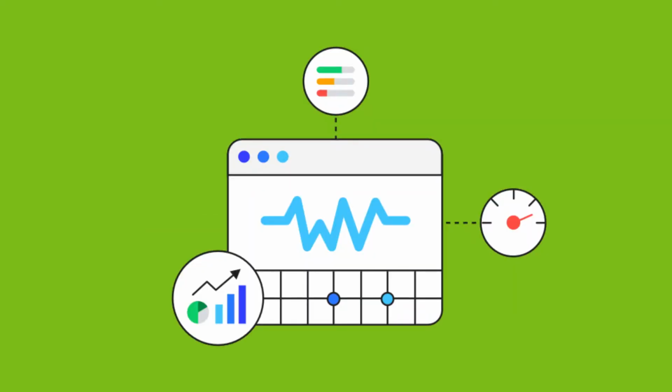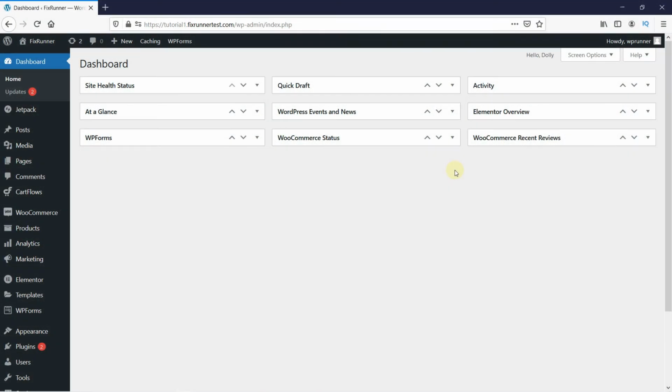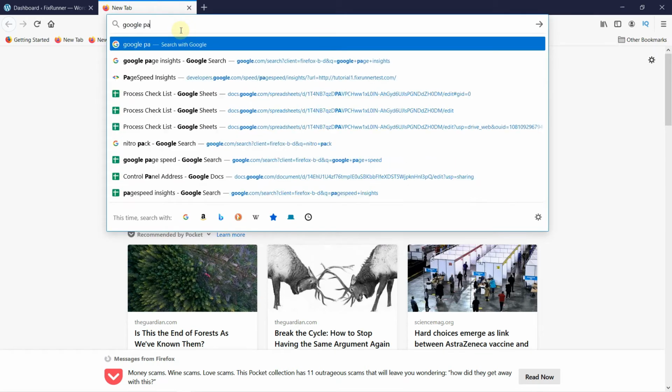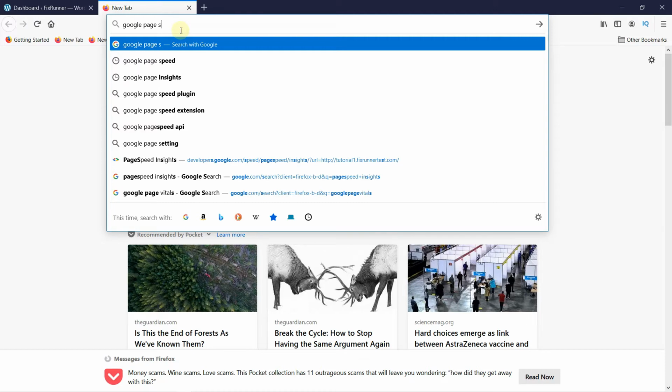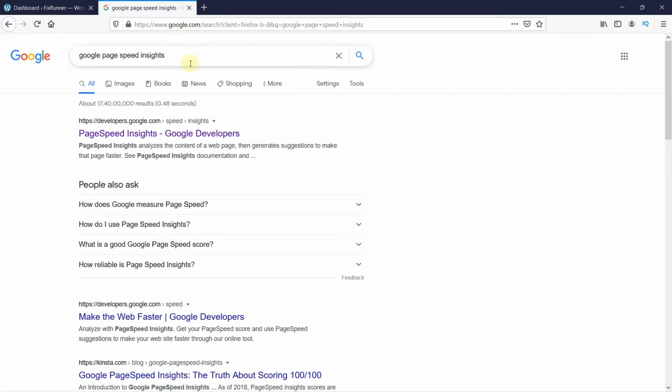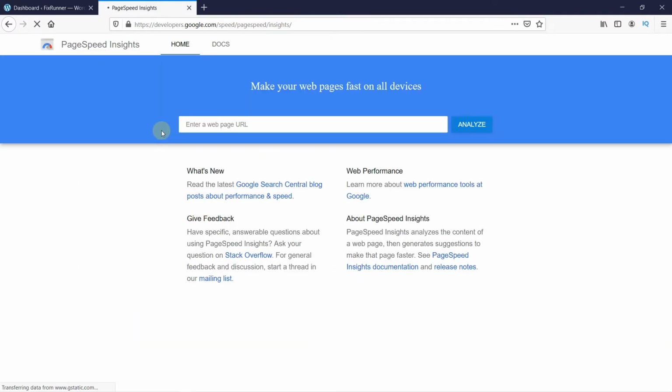So today I'm going to show you where you can see these metrics for your website, as well as how to improve these metrics. First, let's go to Google PageSpeed Insights to see the website's score. So I'm going to open a new tab, type Google PageSpeed Insights in the search bar, click on the first link, enter your website's URL here, and then click on Analyze.